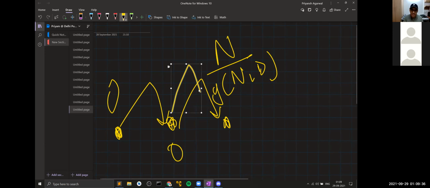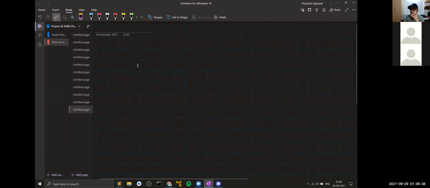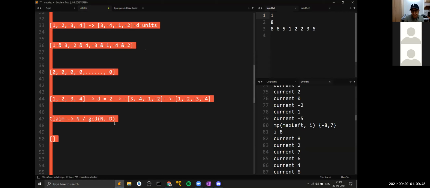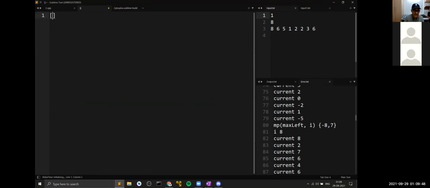Right? So if you look at this whole question, there are certain groups that are getting formed. For example, if you talk about the first index, let me take an example: 1, 2, 3, 4, 5, 6, and d equals 2. So 1 will get paired up with 3, and 3 will get paired up with 5. Similarly, 2 will get paired up with 4, and 4 will get paired up with 6. Once you are at 5, you will again be going to 1. Once you are at 6, you will again be going to 2.